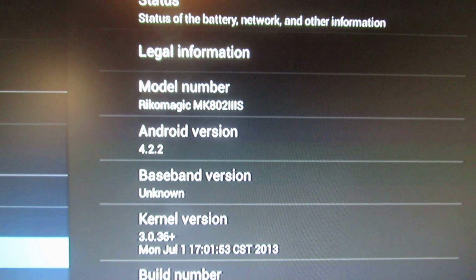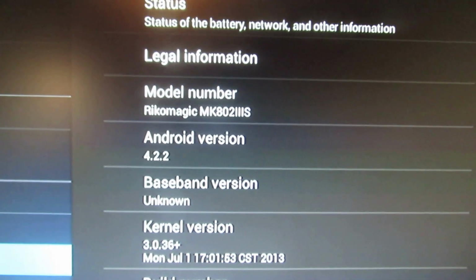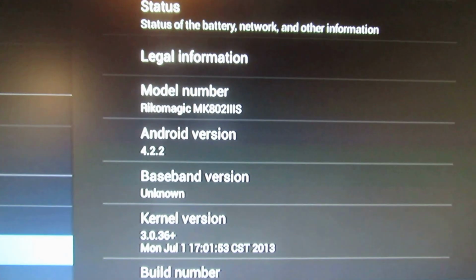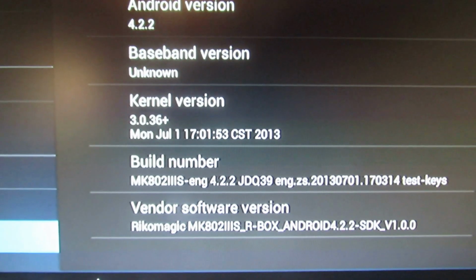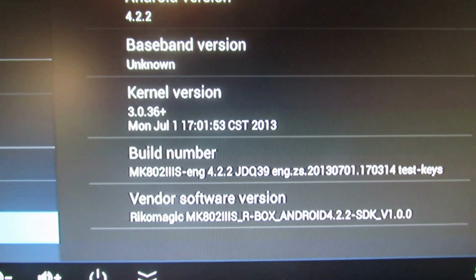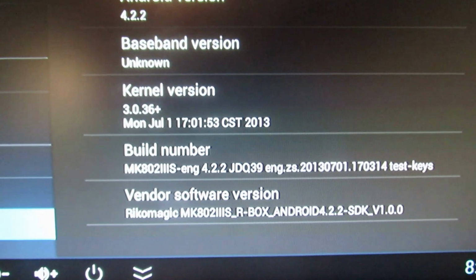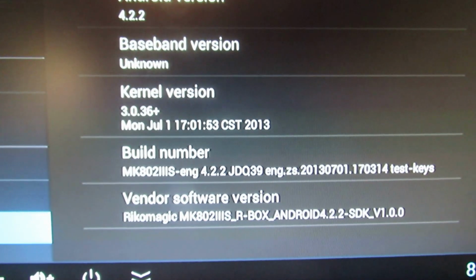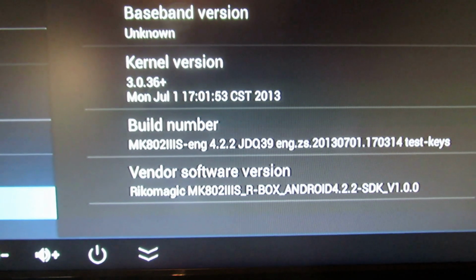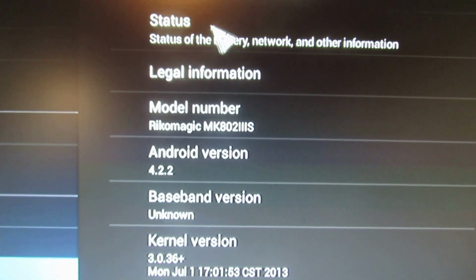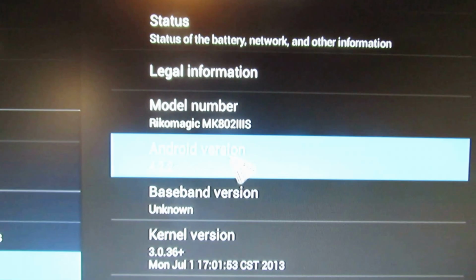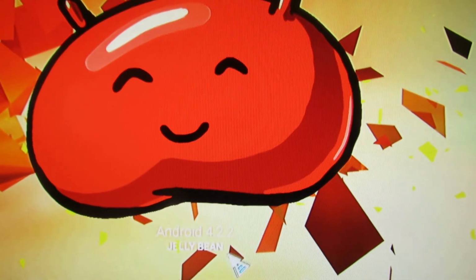The kernel version is 3036 plus, and the build number: Rikomagic MK802IIIS Airbox Android 4.2.2, version 1.0.0. This is the latest release.